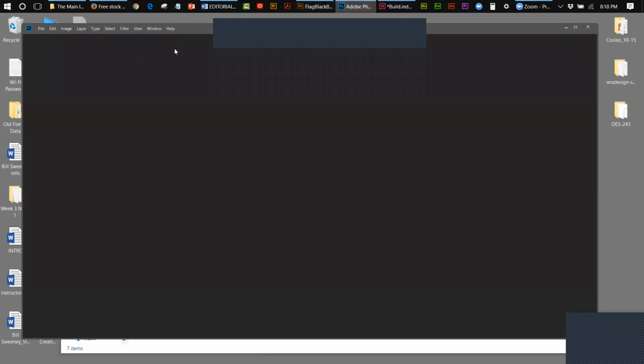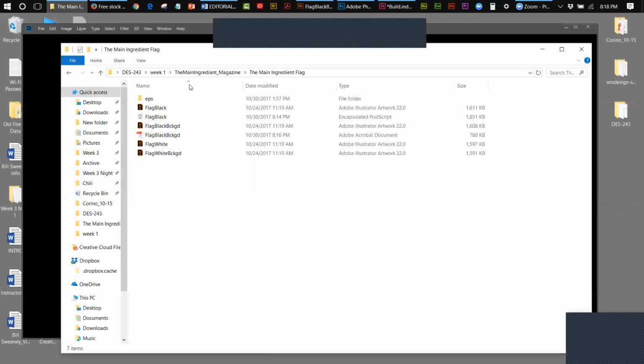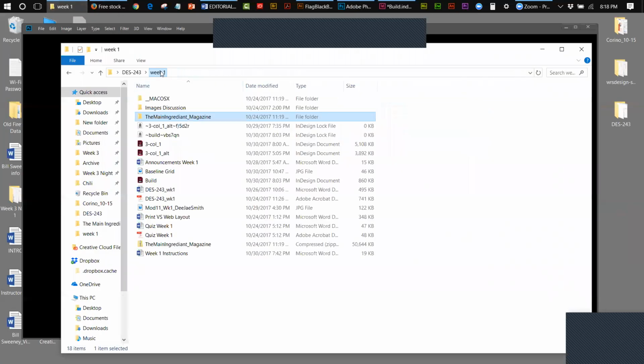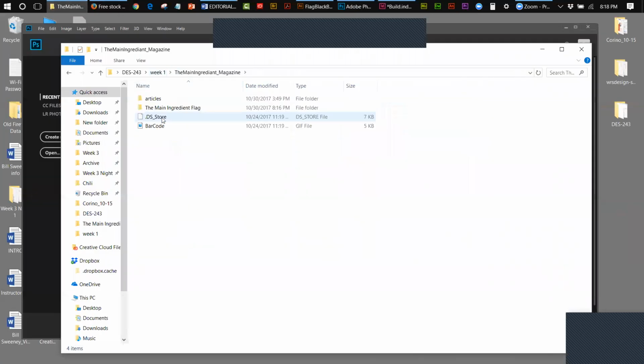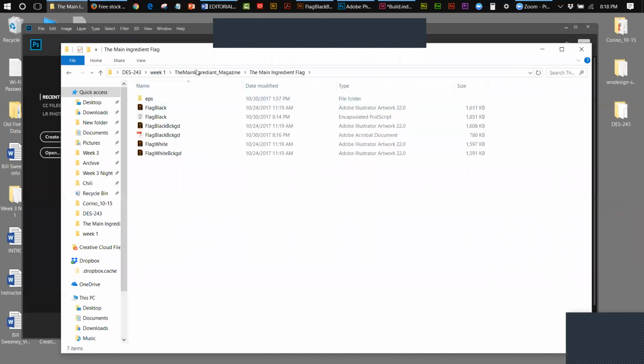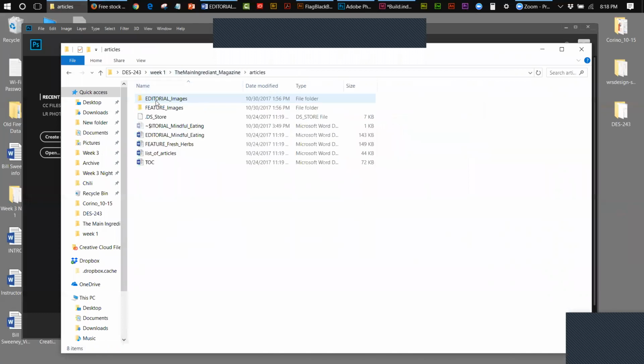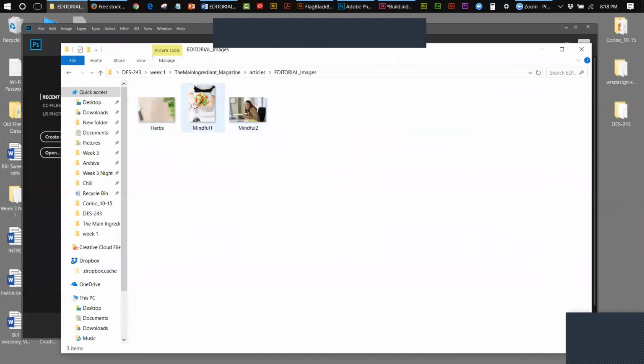Let's talk about Photoshop. So when you're working on pictures, let's go back to week 1, and let's go to the main ingredient. Articles. There we go. And I want to talk about the editorial. In the editorial, we have these 3 pictures here. These 2 pictures, I believe, came with it, and this picture here, I picked up.